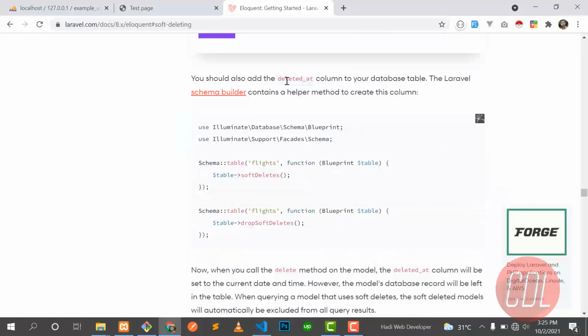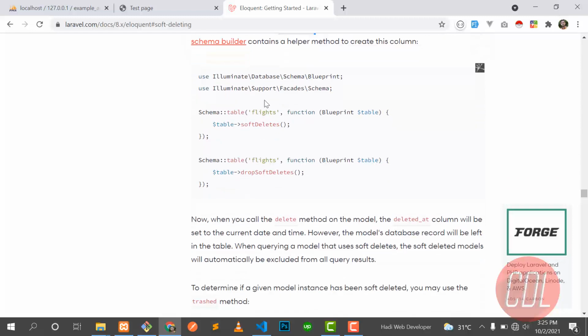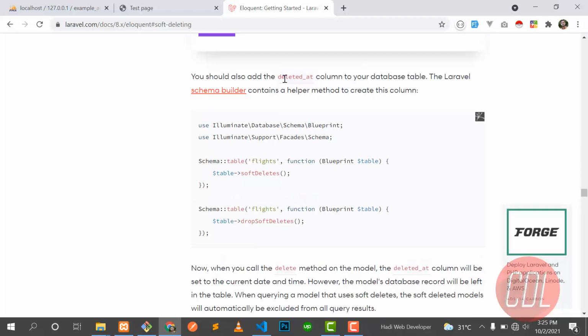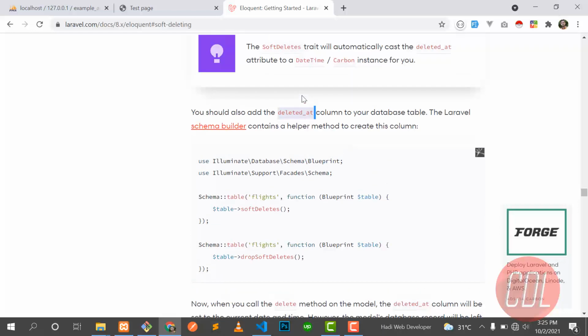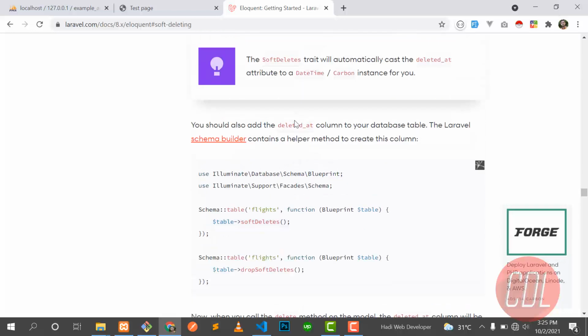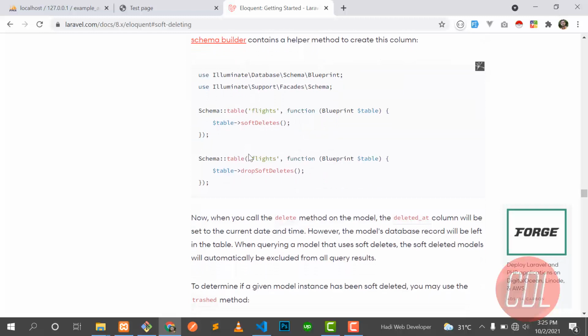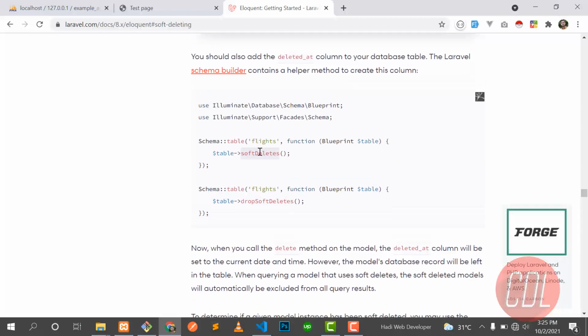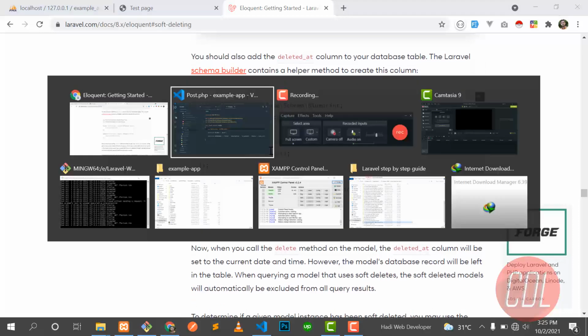We need to add this column deleted at in the database. So how can we add this column? And why are we adding this? It will track whether our records are deleted or not. So let's go to our migration and add this. It will add the deleted at column in our database, and if I want to drop this, I need to add this in the drop function. Okay, so let's go to the migration.